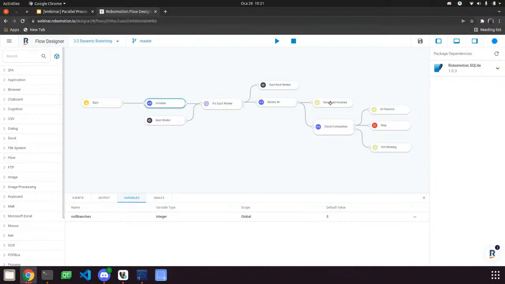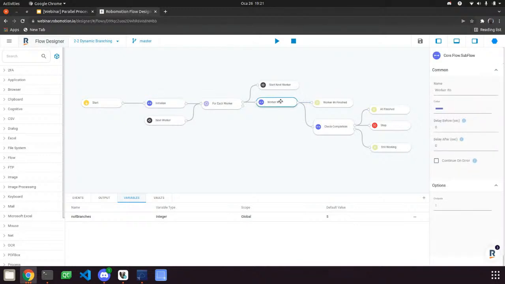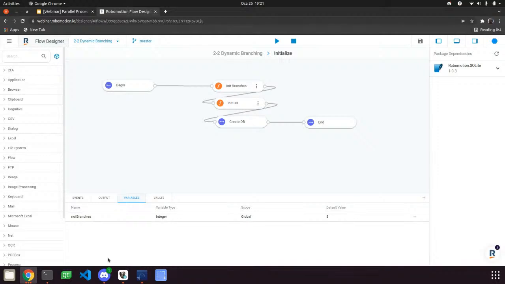It is a similar idea. When this worker subflow finishes, we go to a check completion subflow, and if all the branches are finished, we then stop, and if not, we go to this still working debug here. To do that, as I said, we use SQLite. We will cover this synchronization with SQLite, but let's see an example here.